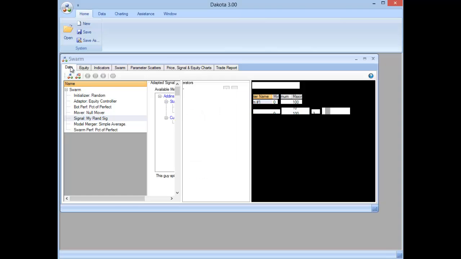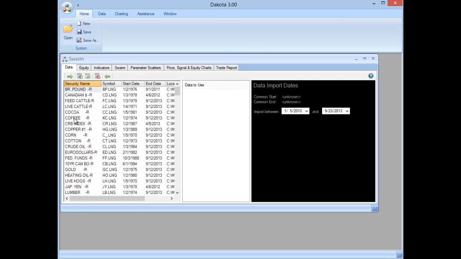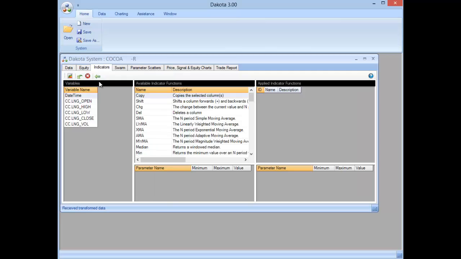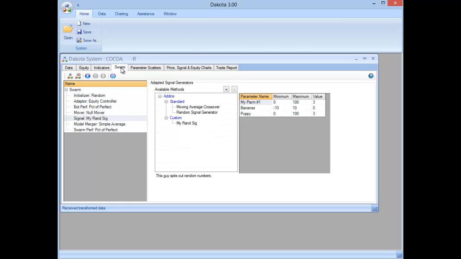Oh, no, not quite. We need to get some data. So I just double click on Cocoa. Mind these dates here. I have mine set to 1/5/2010 to 9/12/2013. And now I have data. Here's the indicators tab. This is what's going to get passed in that 2D array of doubles. And here's the swarm tab.